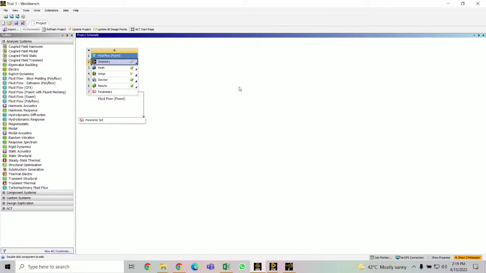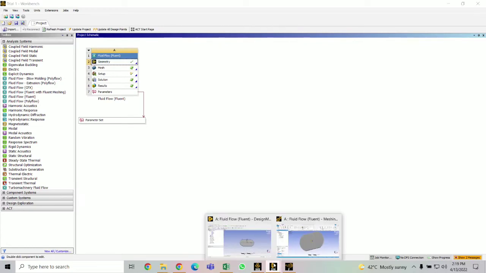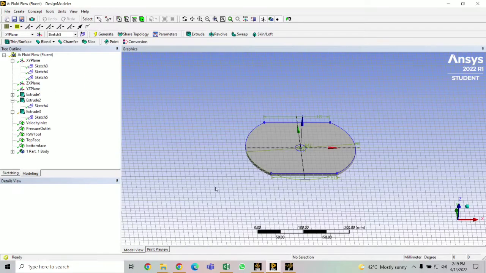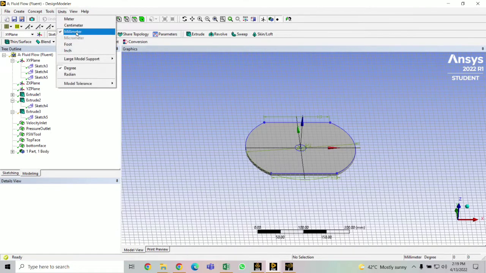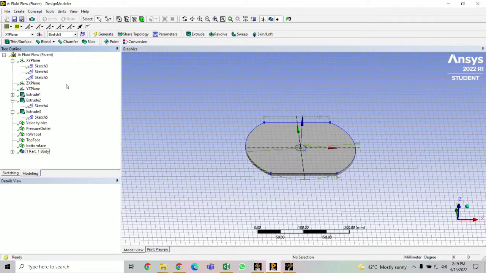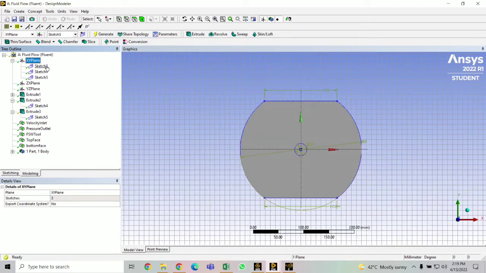First, I have opened the geometry by double clicking on it. First, we change the unit to millimeter. Go to the XY plane, right click and look at.